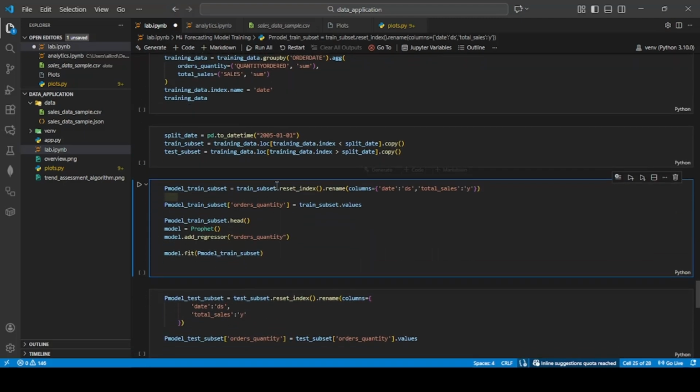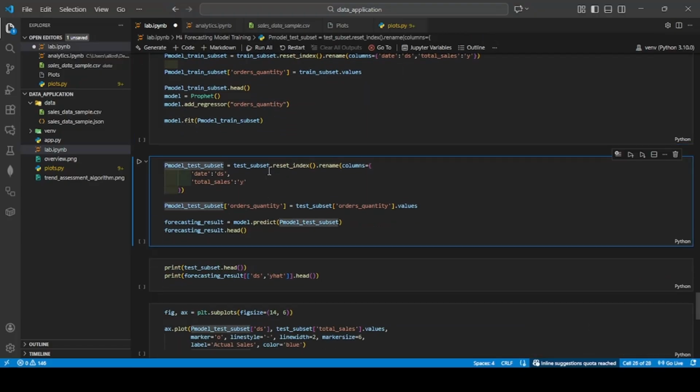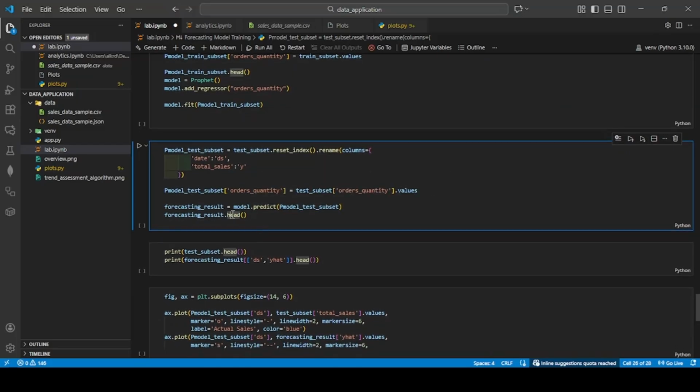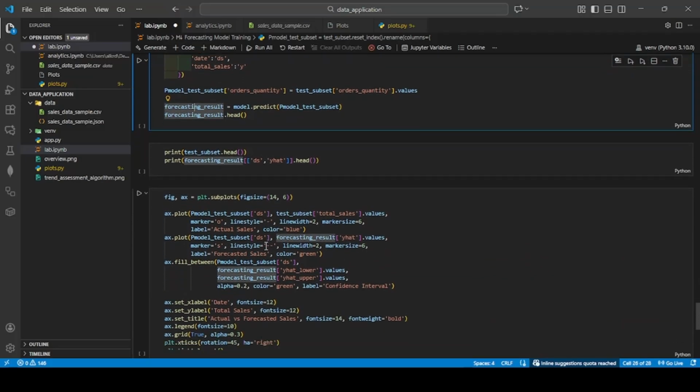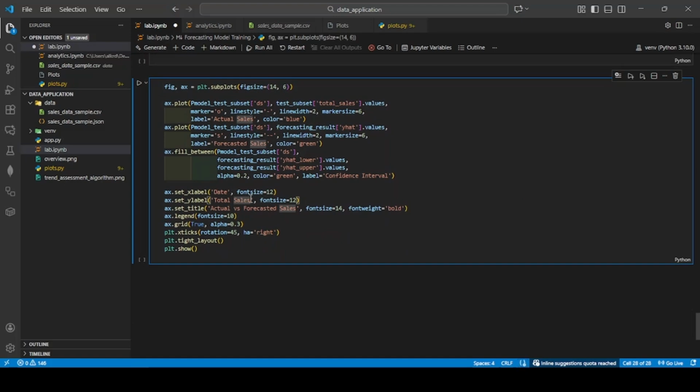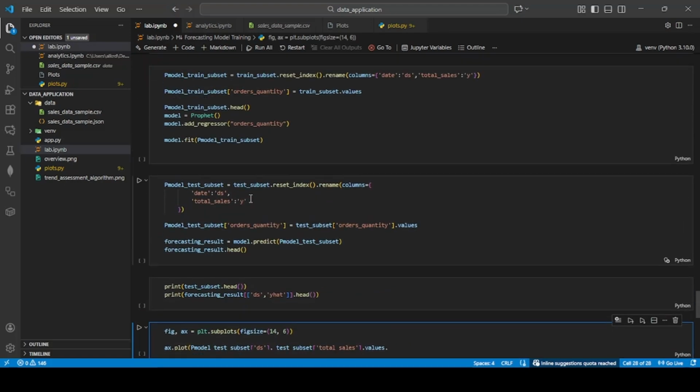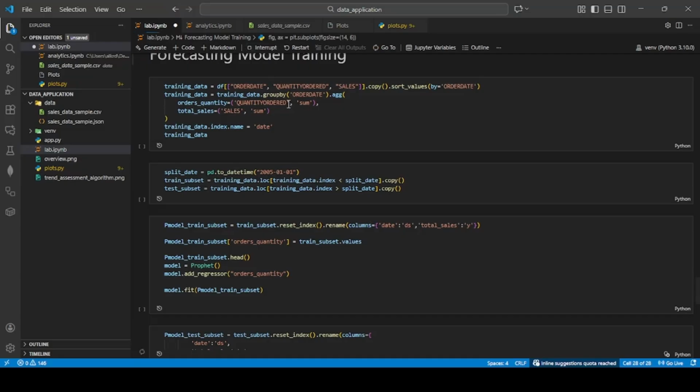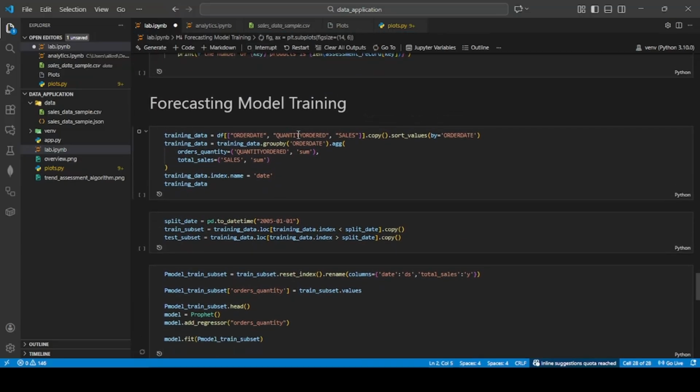Right after that, we are doing the same here for the test subset. We are setting the required configurations. Right after that, we used the Prophet test subset to test the model by passing it as an argument to the predict method. Right after that, we are going to print the forecasting results and compare them with the actual data. And here we are going eventually to visualize the results. So let's run all and see what's going to happen.